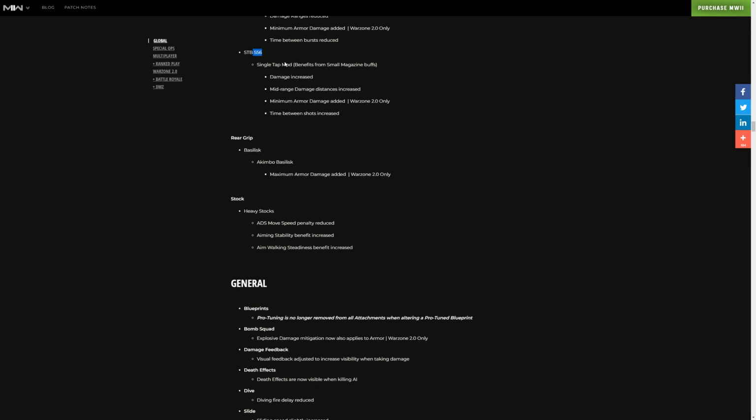And then for the STB 556, the single tap mod, they look like they're going to be trying to make this meta going forwards, guys. A damage increase, mid-range damage distance increased, the minimum armor damage added, and then time between shots increased. So for the single tap, bar this, it's been buffed quite heavily. So it could be interesting. STB 556 is another one that you want to be probably leveling up going forwards. It's going to be meta, if not there or thereabouts, sort of A tier instead of S tier. So really good one here.